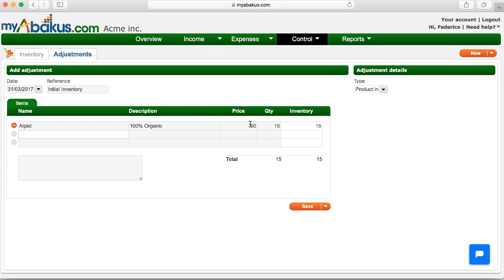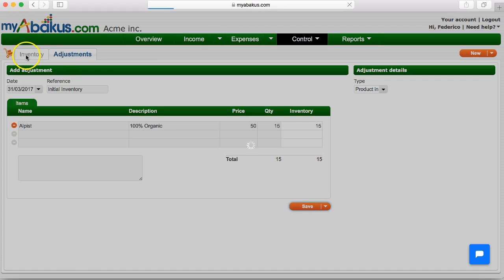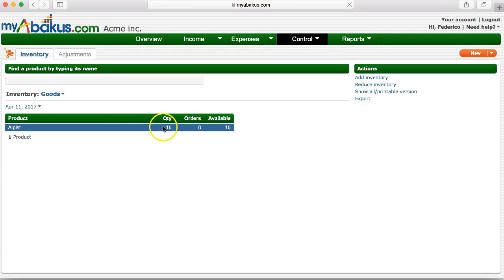Of course, we have to repeat this process for each product we have in inventory. If the list of products is too long, you can also give us an Excel file with all the information you want to include, and we will gladly import it. To see the list of what we have entered so far, we go to the tab Inventory, and here we have our 15 units of Alpist.